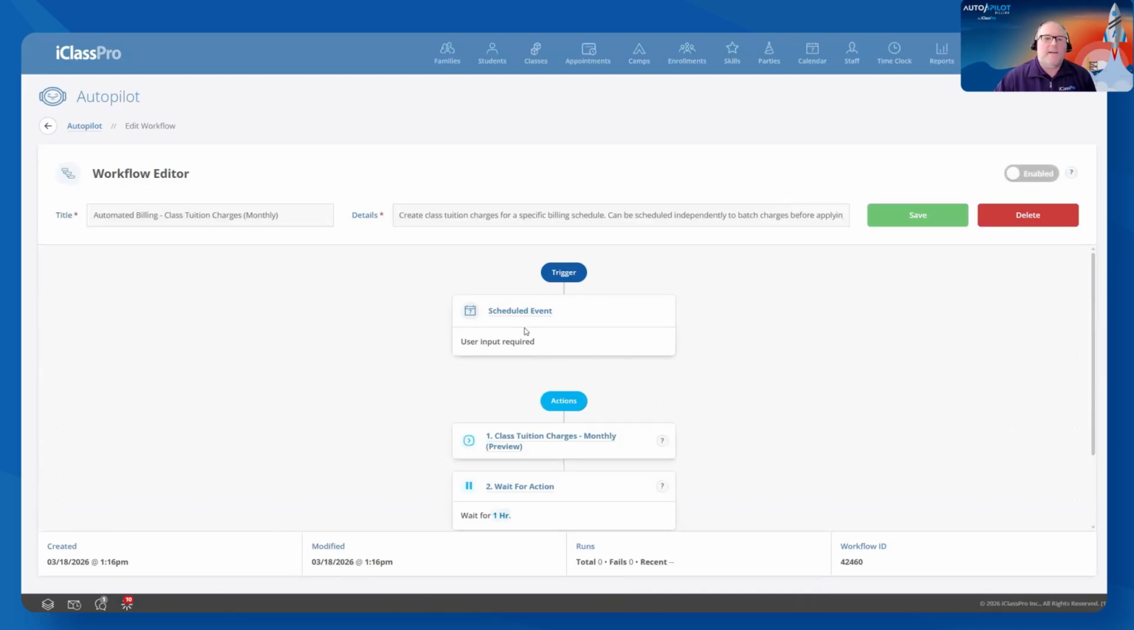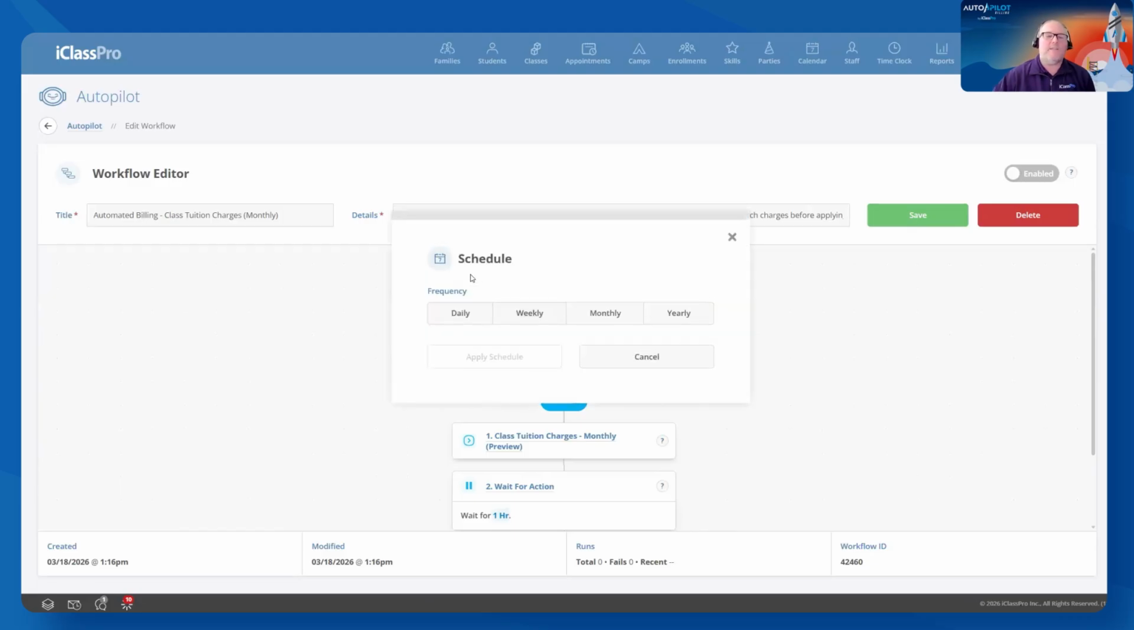And the first thing I'm going to see here is a scheduled event. And you'll notice it says user input is required. And that's because we have made some great improvements to scheduling actions. And so we're going to walk through this here. And if we click scheduled event, the first thing we see, we can set the frequency.